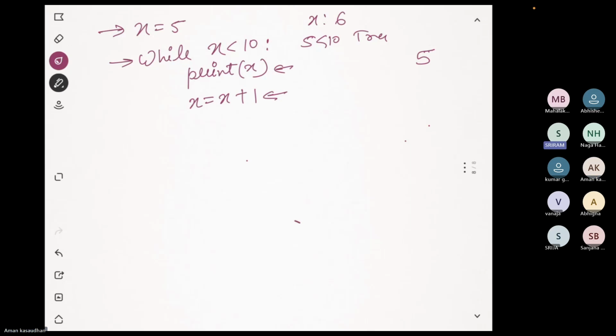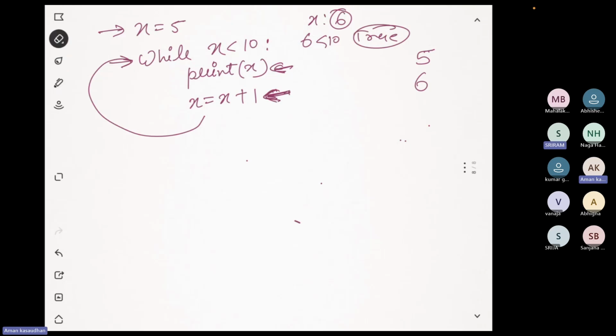6 less than 10. Yes, it's true again. Again the loop will go here. After this code, it will go here. So what is the current x value right now? 6. The condition will be what? 6 less than 10. Very good. The condition is true. What is it going to print? 6. So now after 5, it would print 6. Now this code is going to execute again. So what would be the x value? Now x value became 7.